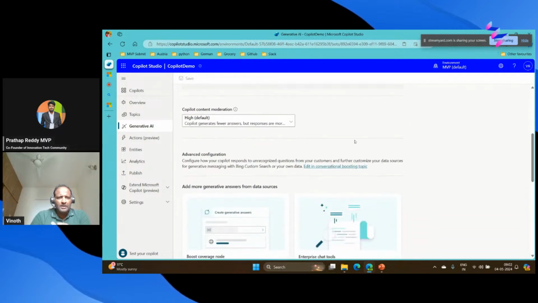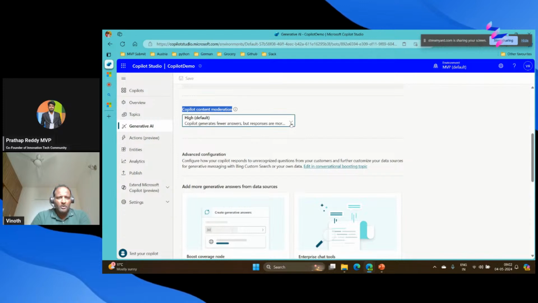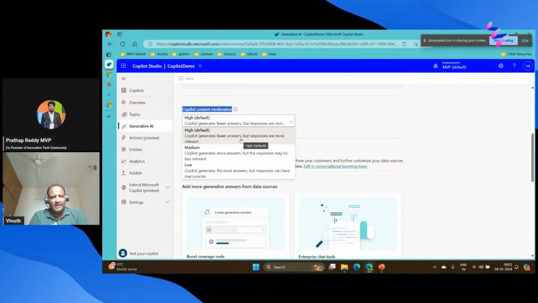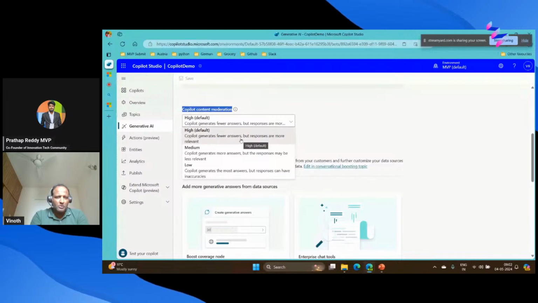The next, this is an important one, the Copilot content. This one defines how your Copilot responds. There are 3 different options: high, medium, low. If you choose high, which is the default one, Copilot generates fewer answers. It will not generate 5 responses or 10 responses for one question like that. It's a limited response only, and the answer is more relevant.